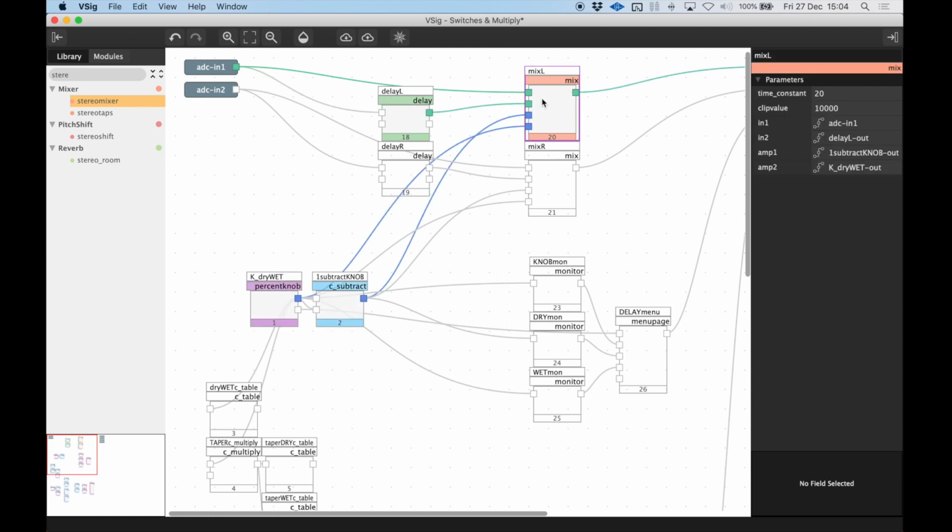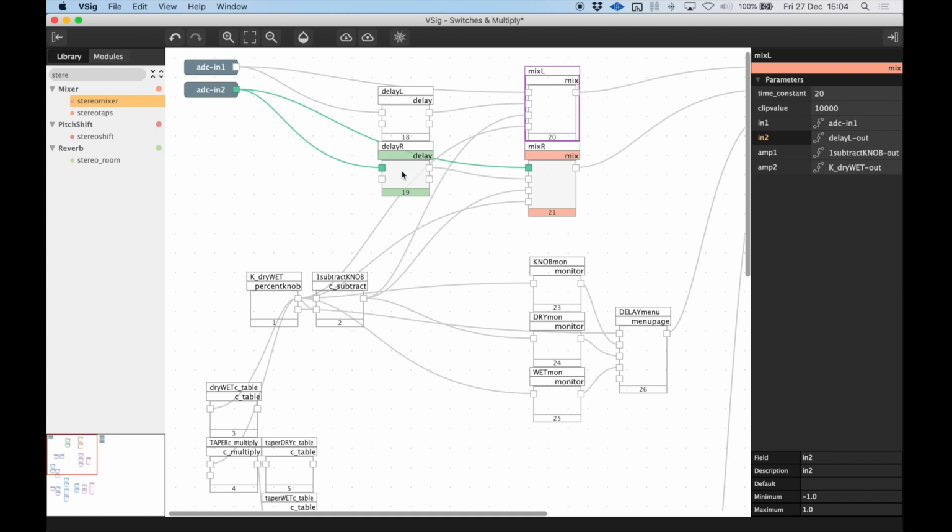module. So if we have a look over here, you can see in one is ADC in one, which is that, and then in two is the delay left out. Okay, and then likewise for in two, this is going into delay right, and then into the mix module, you're going to see ADC in two and delay R for right. So you can alt click on a module to see the connections, what's coming into it and what's going out, and those modules that are attached.